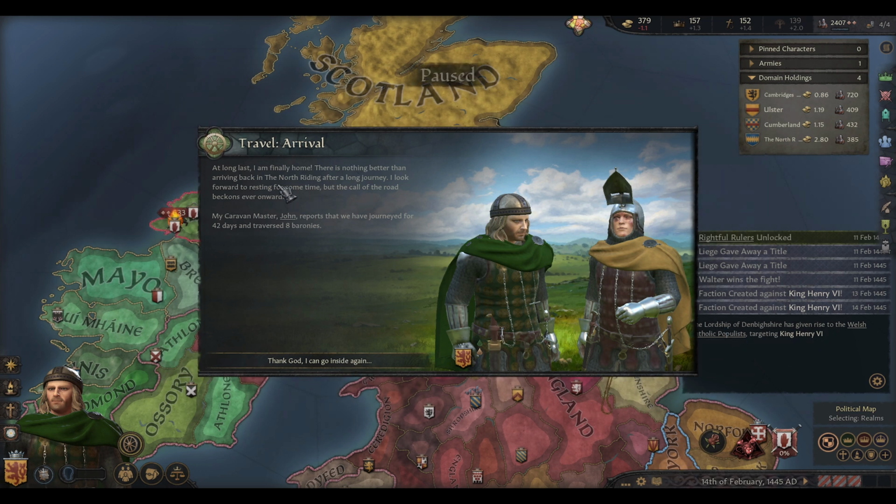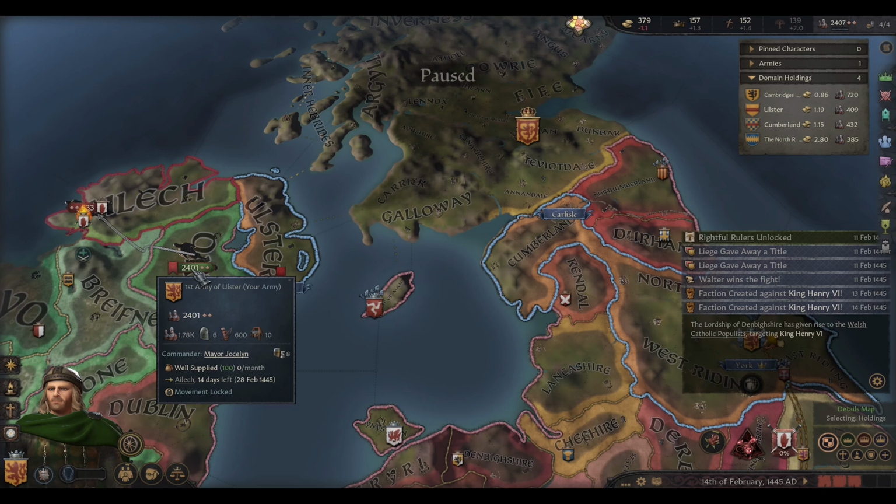At long last, I am finally home. There's nothing better than arriving back in North Riding after a long journey. I look forward to resting for some time, but the call of the road beckons ever onward. My caravan master John reports that we have journeyed for 42 days and traversed 8 baronies. Thank God I can go back inside.